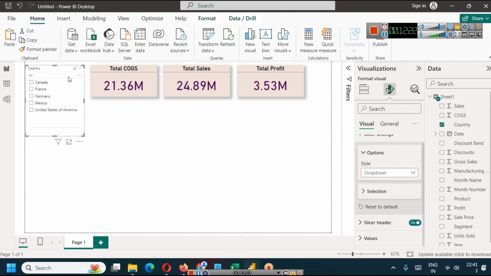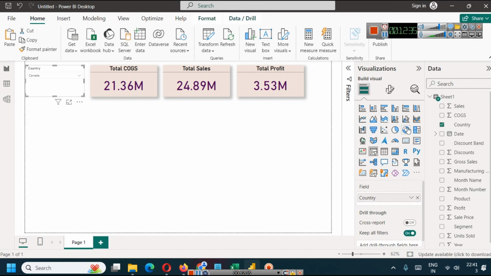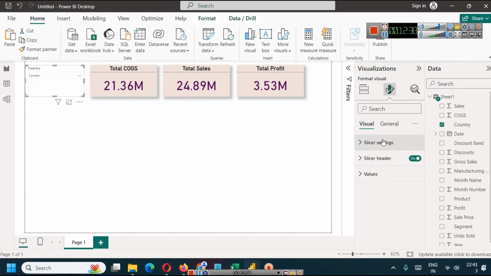Then you also have the option to represent it as a drop down, so it will save your space. If you select it as a drop down, it will save your space here in the dashboard. Now you can click here. Again in visual you have the slicer header. The slicer header is country.